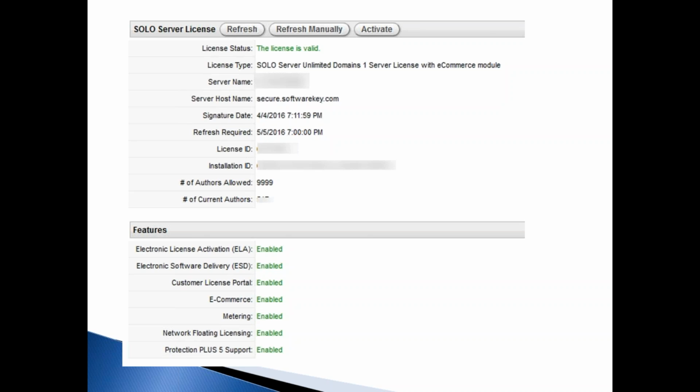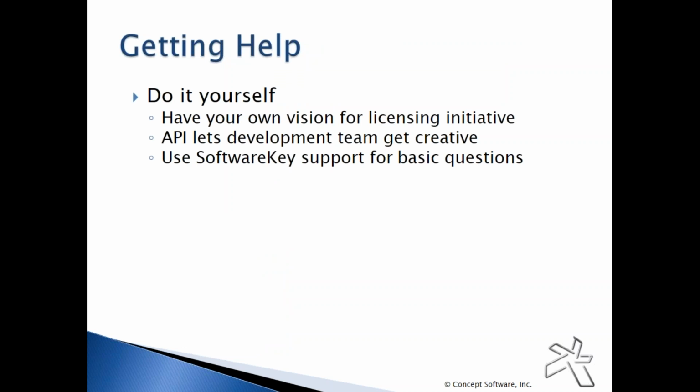So this webinar may have solidified your understanding or given you some ideas on how the system works, or you may want some additional help. So how can I get some help with my licensing task? Our software key team works with customers in 3 ways. Maybe your management team or development team has a vision already for the licensing that you want to implement, and you want a low-cost tool.